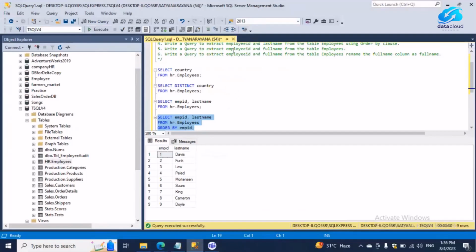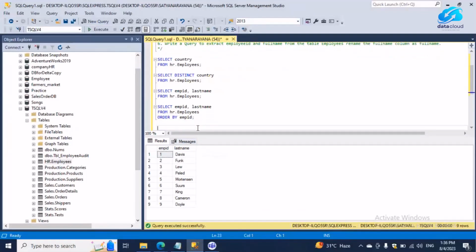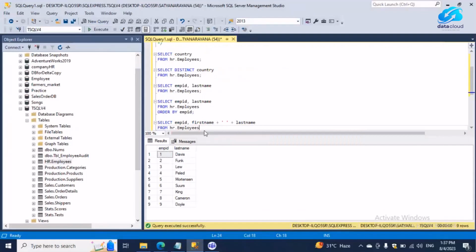Next, write a query to extract employee ID and full name from the table employees. So we need to extract employee ID and the full name. For that purpose, in the employees table, we have last name and first name. Okay, so select EMP ID, first name plus single quotes plus last name from the employees. So this is the query. We have selected the first name and last name. Let us try to run the query.